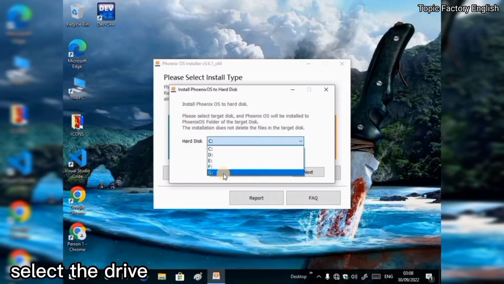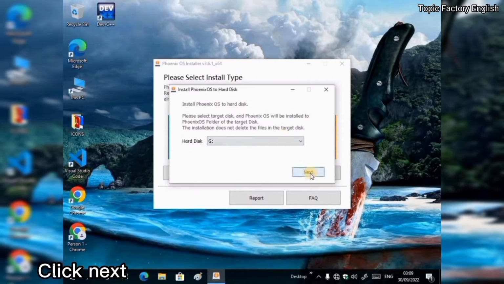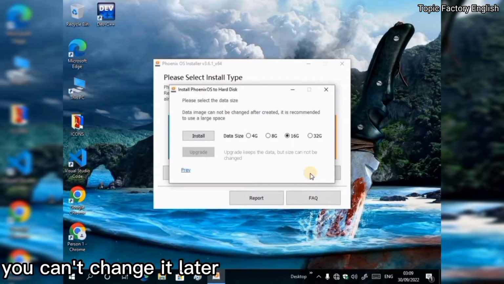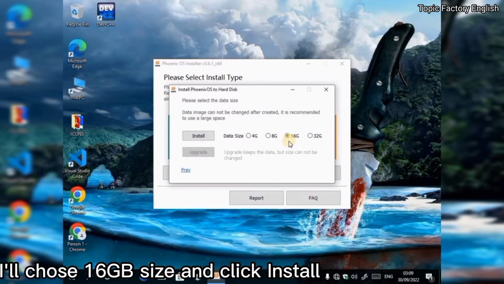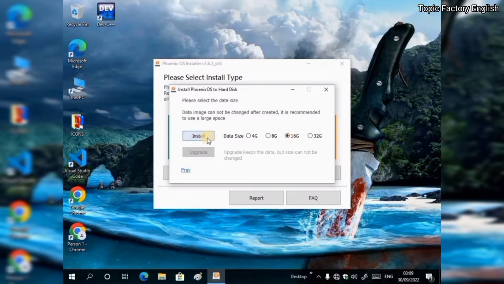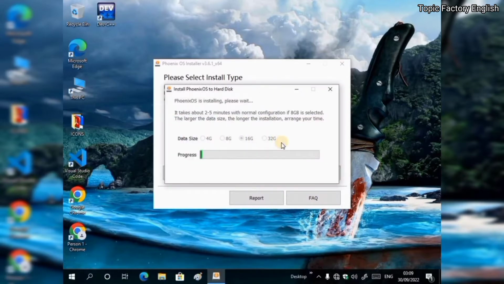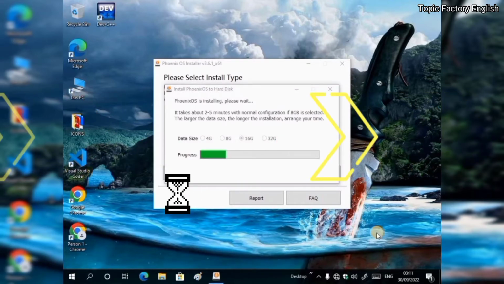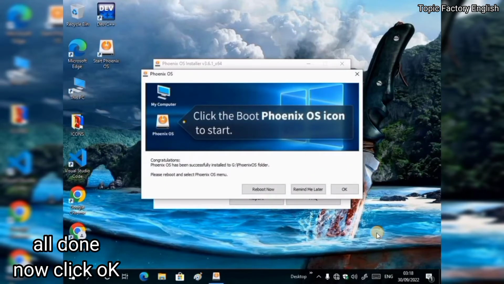Select the drive. Click Next. Now choose the size carefully. You can't change it later. I'll choose 16 GB size and click Install. Wait until the installation is complete. All done. Now click OK.